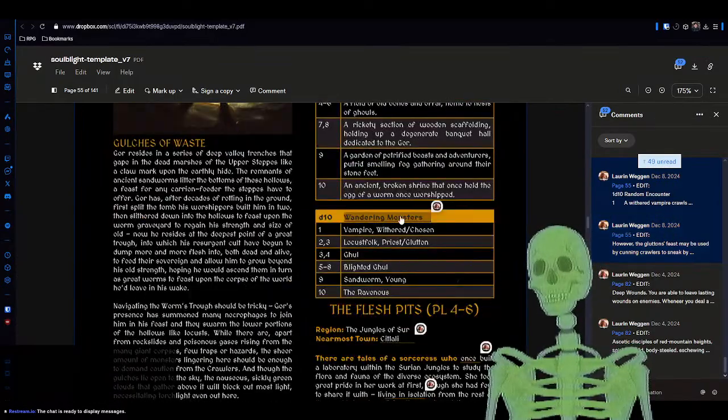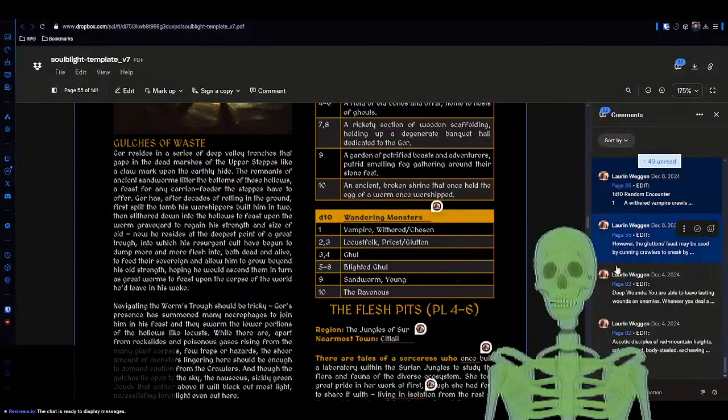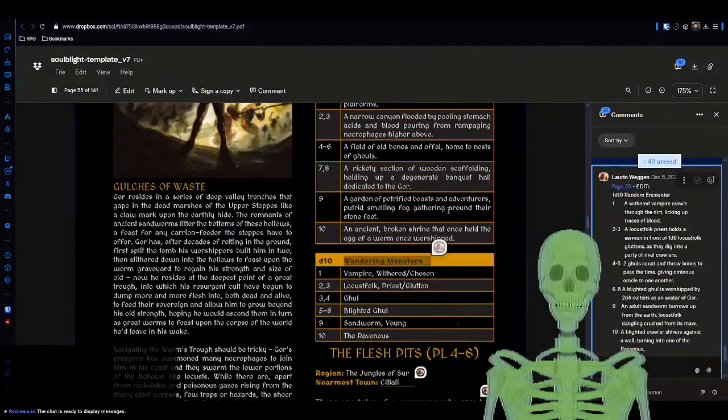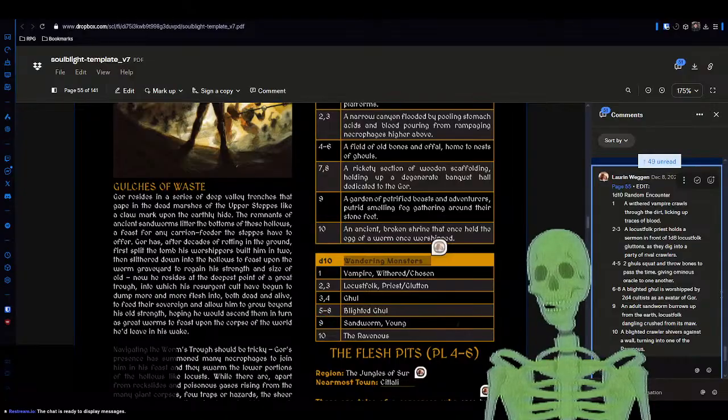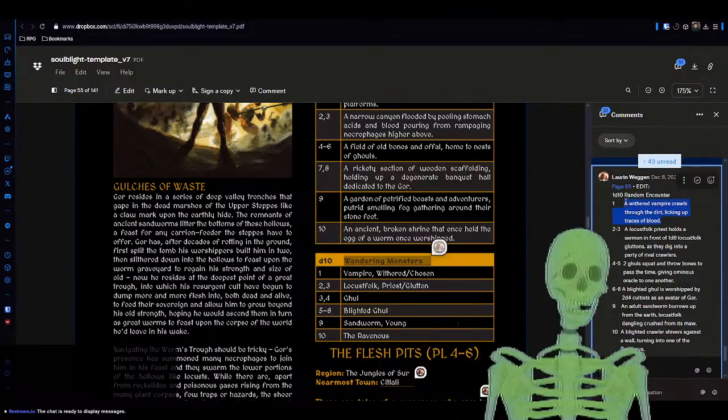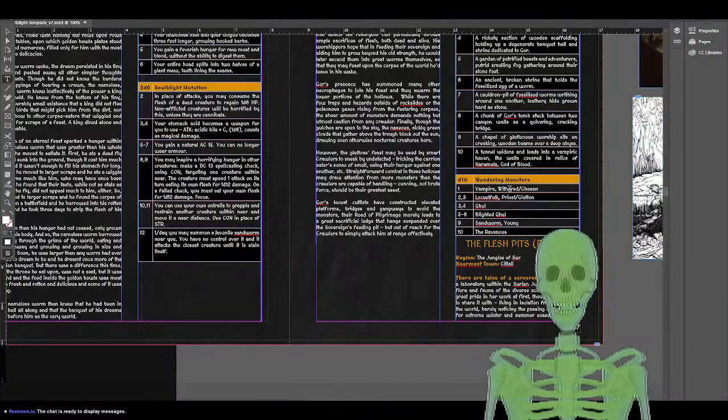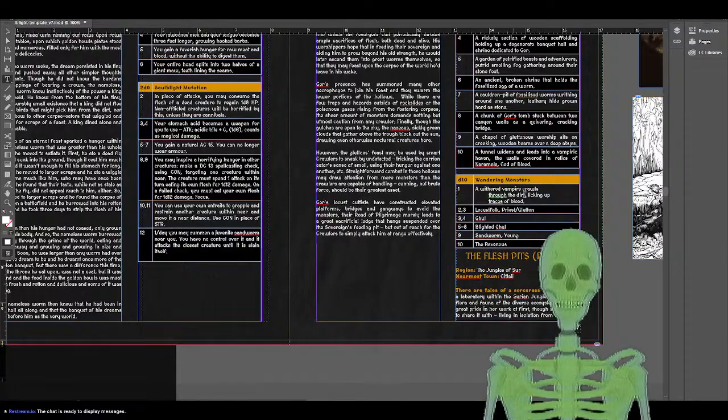And, oh no, we need the wandering monsters. Okay. 1, 2, 3, 4, 5, 6. Okay. Same size table, just changing the entries. A withered vampire crawls through the dirt.